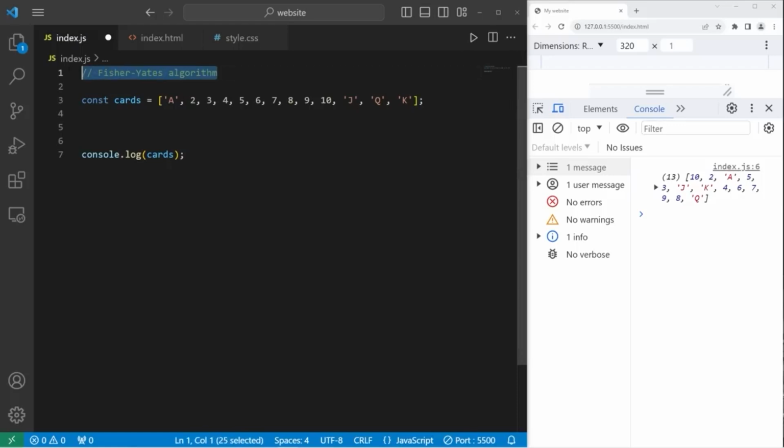We'll create a dedicated function for this. So we will define a function to shuffle. There will be one parameter, an array. Then to invoke this function, we'll type the function name, pass in our array of cards. So what do we want to do exactly?